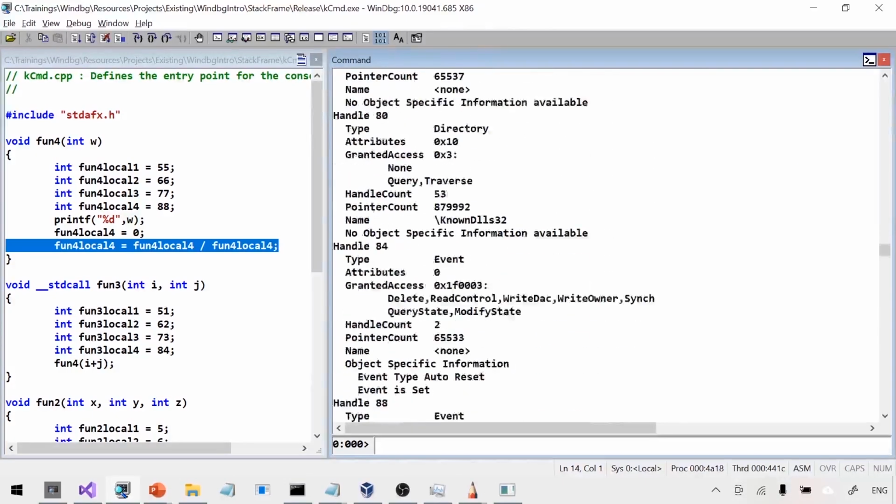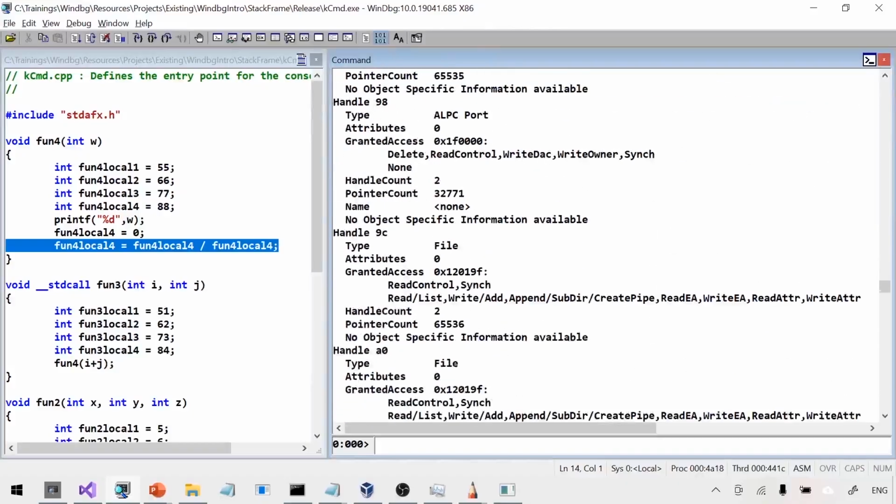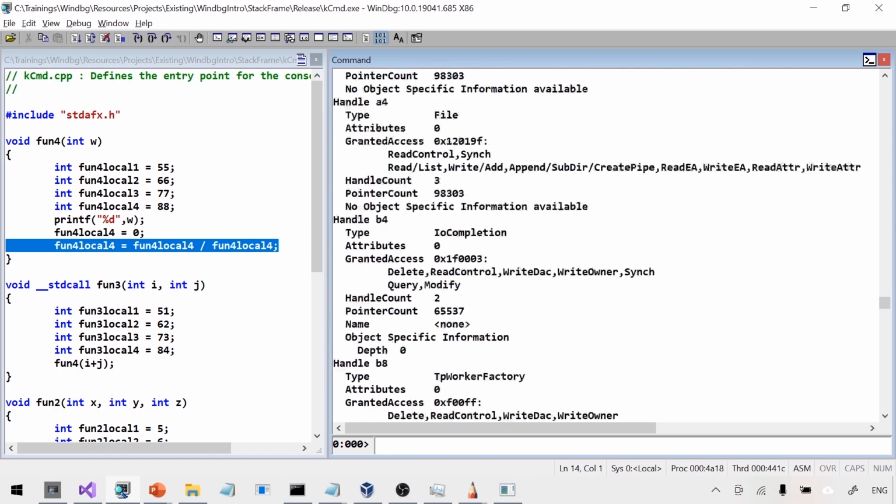One of the exercises I would like to give you is to create a file with a name and use !handle to find the handle of that particular file in the debugger.